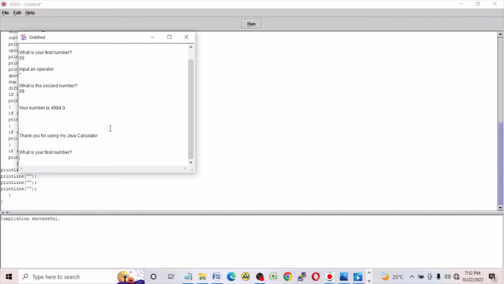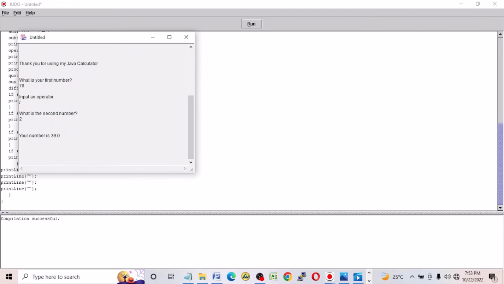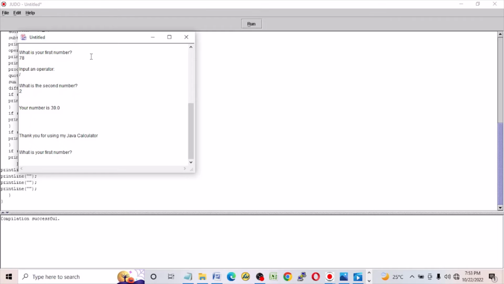Then the process can continue. You can use any other operation. For example, I can also do 78. Then enter. And I want to do division, divided by 2. And the system tells me the answer is 39. So you can continue multiplying, adding, and using your calculator the way you want it.